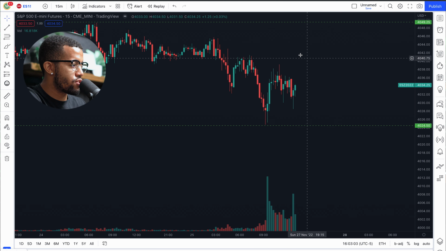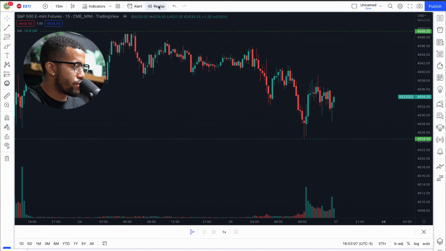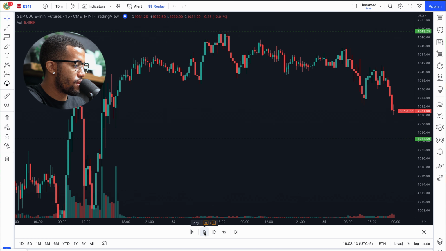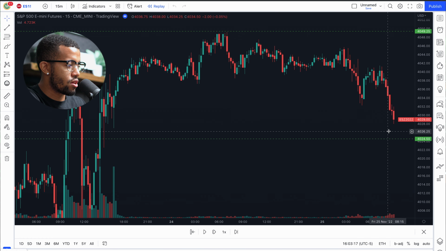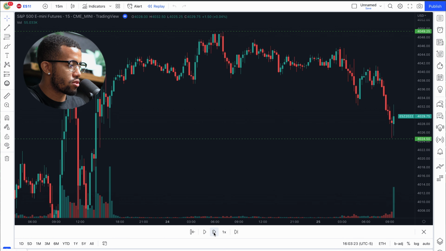So let's actually just zoom in on how this might have played out. If I replay this bar, we'll use the replay function, and we're gonna replay it from here. And let's go ahead and go forward a bar. So we see it come down there, go forward a bar, opens and closes.